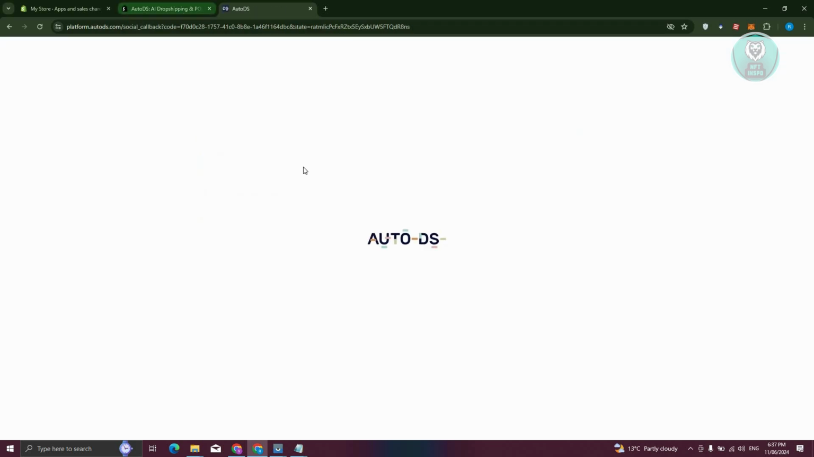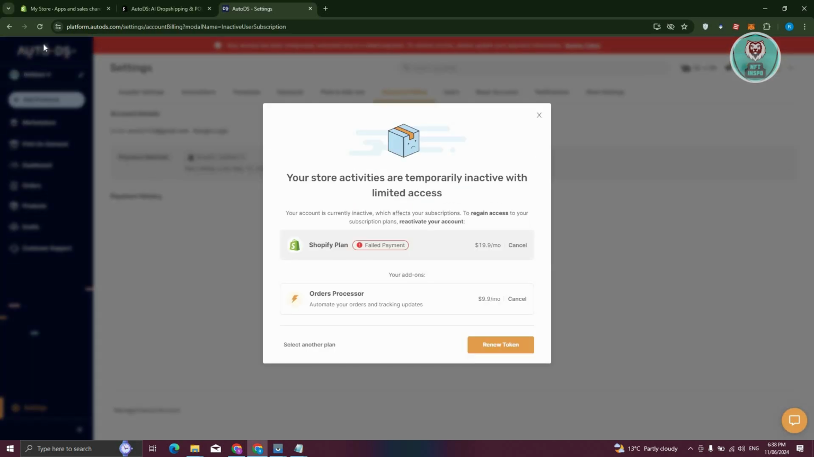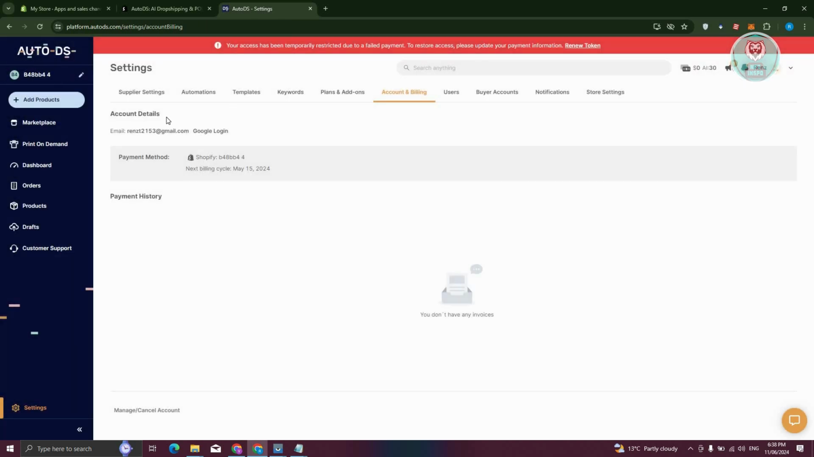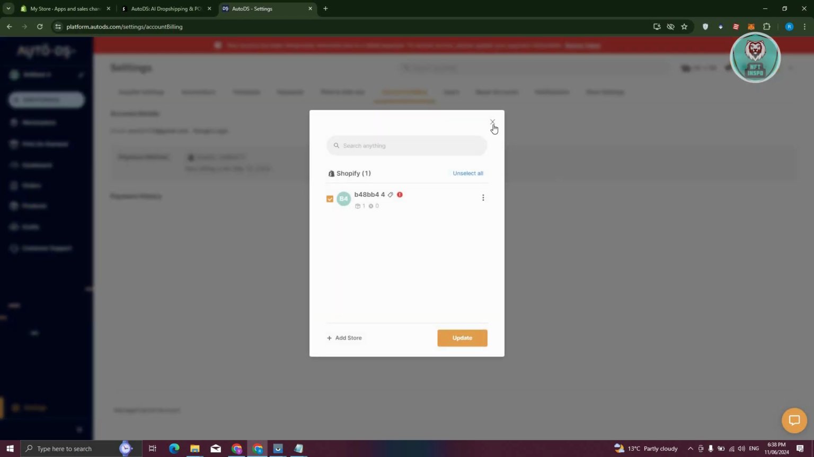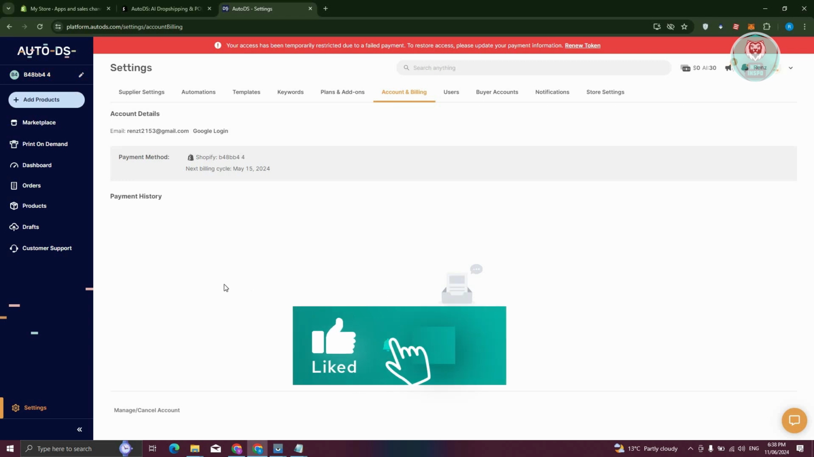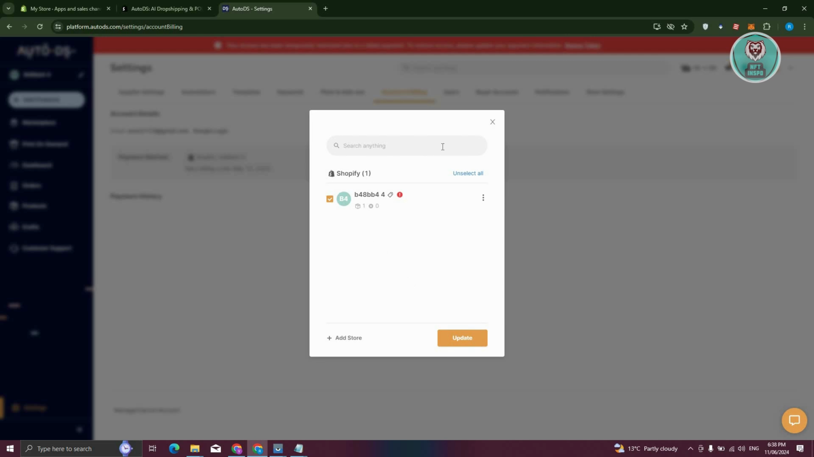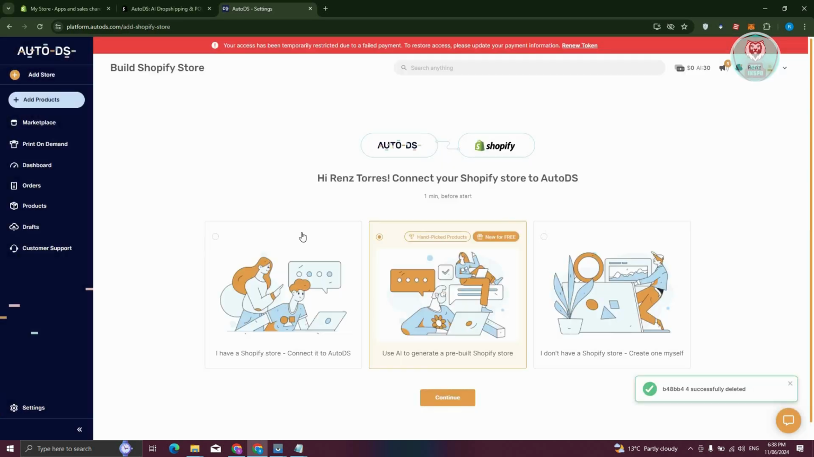And from here, what we need to do next is wait for it to load up. So you should be able to see your current account here. In this case, you should be able to see the main UI here for AutoDS. Now, what we need to do next is actually link our Shopify store here. So at the top left, go and click on the edit for stores here. And from here, we need to actually add our store. Go ahead and click on add store at the bottom left.